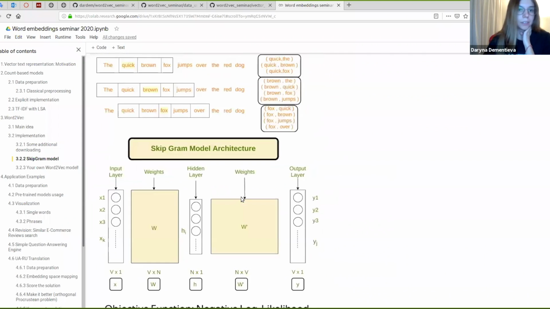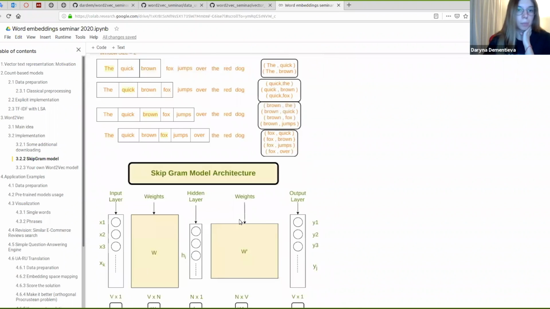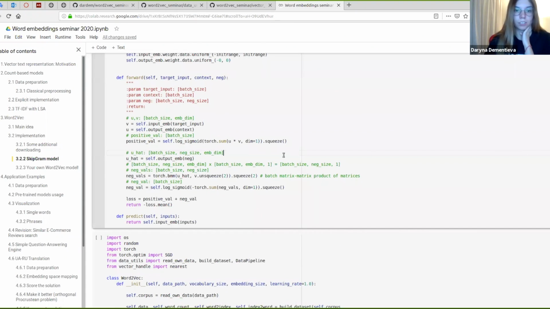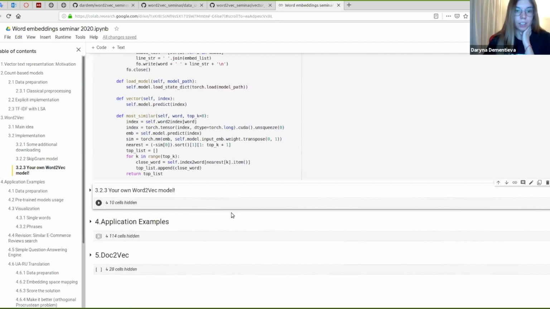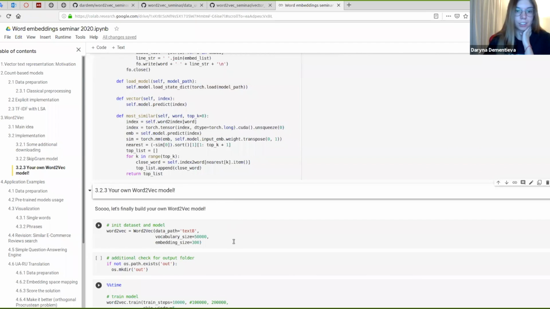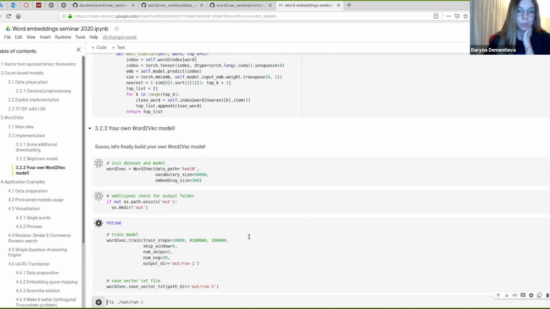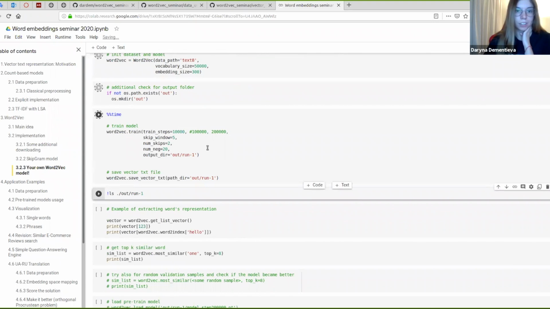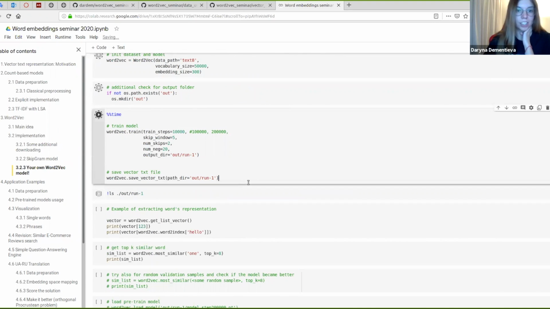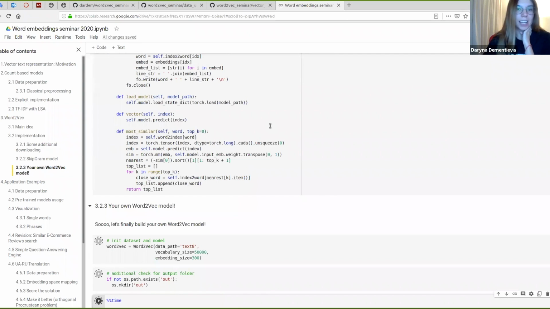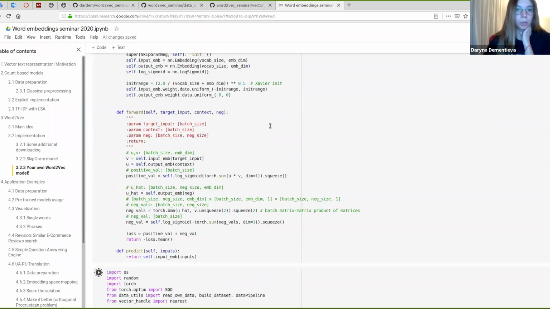It will also take some time, so I advise you to just run all the cells. While it is downloading, I will tell you the theory, and we will go through the code. I also advise you to run the cells in the Skip-gram model part, just to run everything, and during this time I will tell you what is going on here.